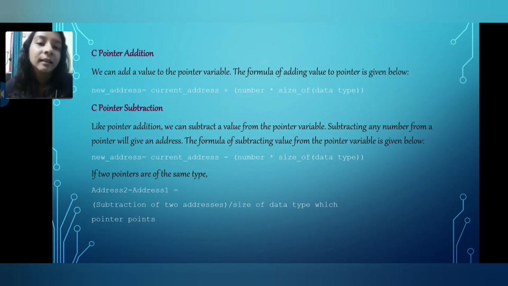Similarly, subtraction is also performed that way. We can subtract a value from the pointer variable. Subtracting any number from a pointer will give an address. The formula of subtracting value from the pointer variable is as follows. New address is the current address minus number into size of data type. Whatever the number you wish to subtract, you need to multiply that with the size of the data type.